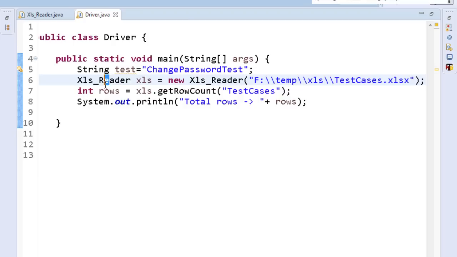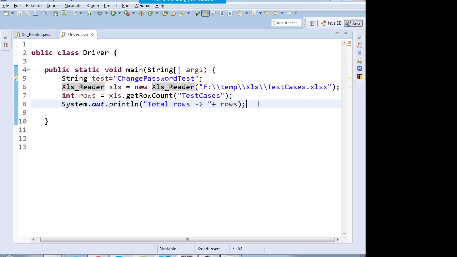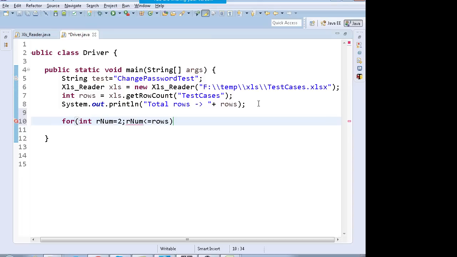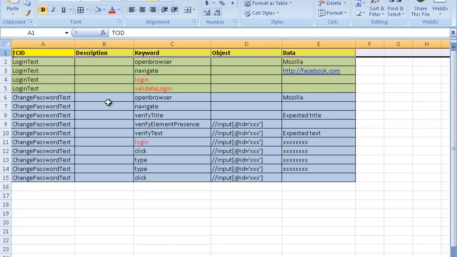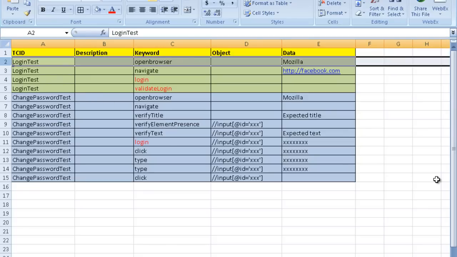The Excel reader utility is very important. I hope everybody has this file. We had discussed it in day 7. Now you can write a for loop for int row number equals 2, row number less than or equal to total number of rows, row number plus plus. Why am I starting the row number from 2? Because if you look at the Excel file, the data starts from row number 2.